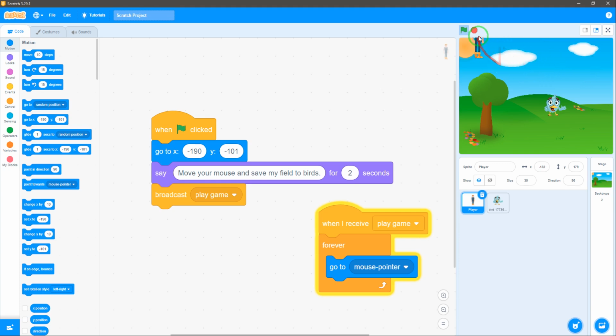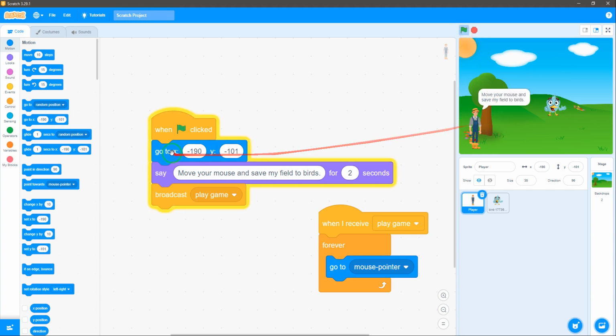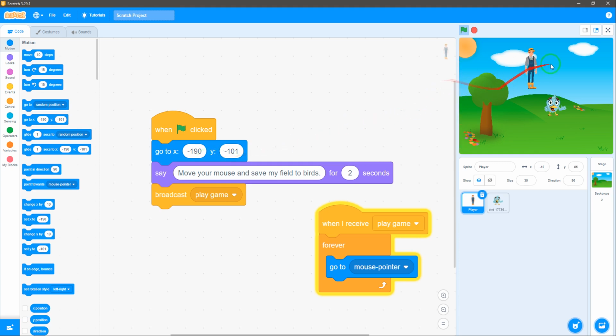Okay, when I click stop, it will stop here. When I click the green flag again, it automatically comes back to the starting location which I first mentioned here. So now you can see. Next, I will type 4 seconds here for the instructions, because 2 is not enough for the students' understanding, for the user's understanding.